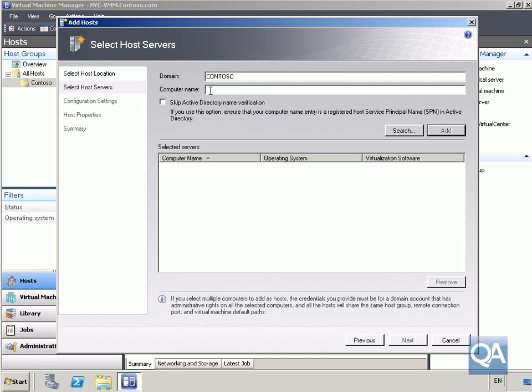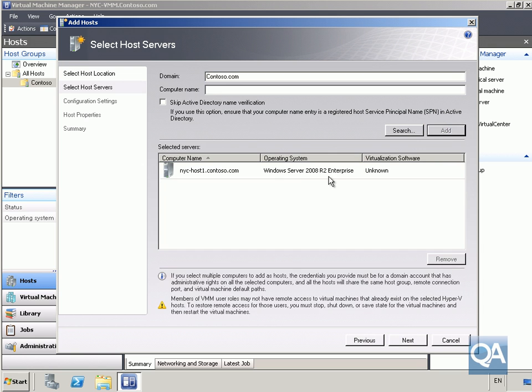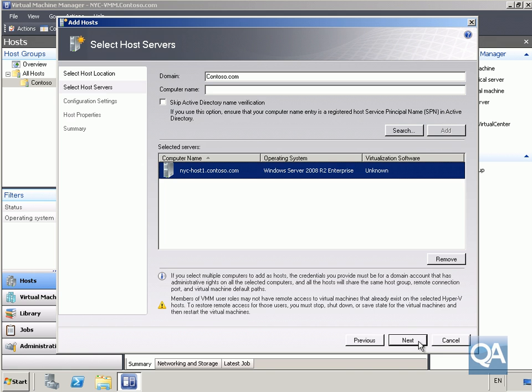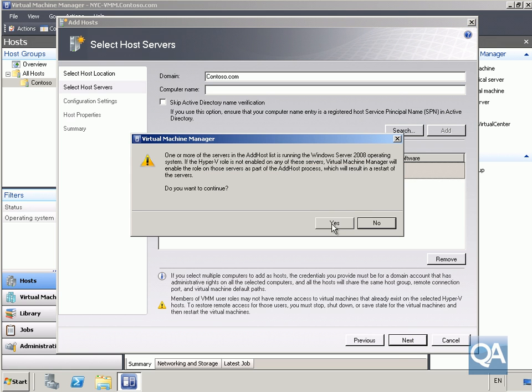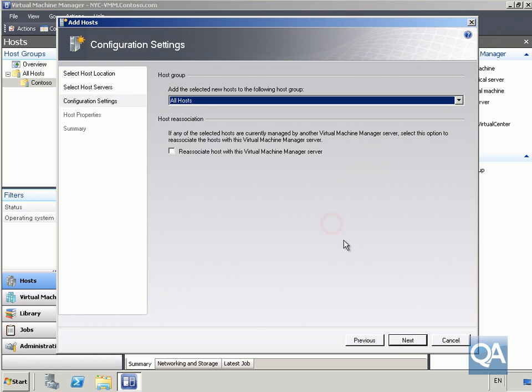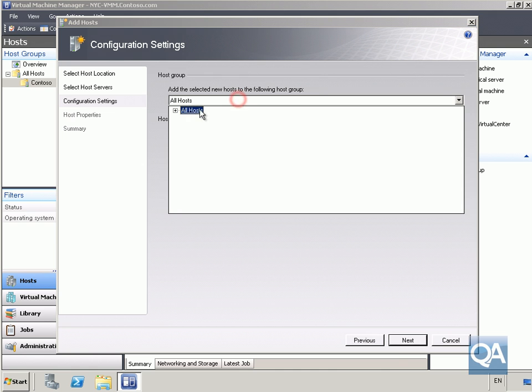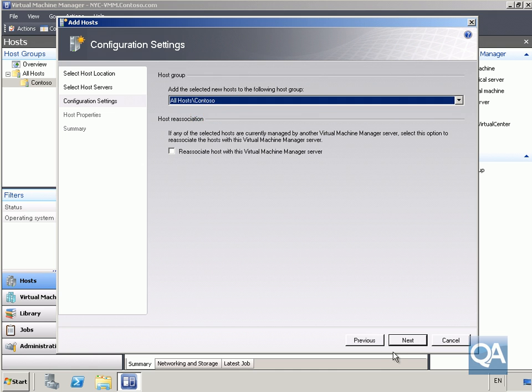Specify the computer name of the host that I want to add, so we'll add NYC-host 1. We'll just add this through. As you can see, it's picked it up. Virtualization software is currently unknown, but I'm not too concerned about that. So we'll click the next button. Say yes, we definitely do want to add this host, and specify that we're going to add it into our Contoso host group.